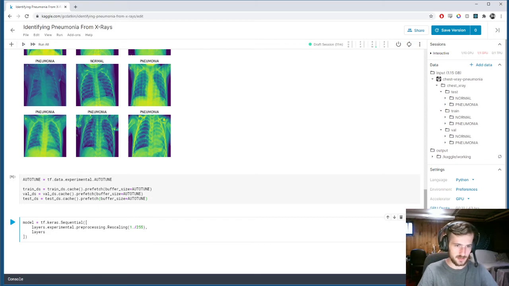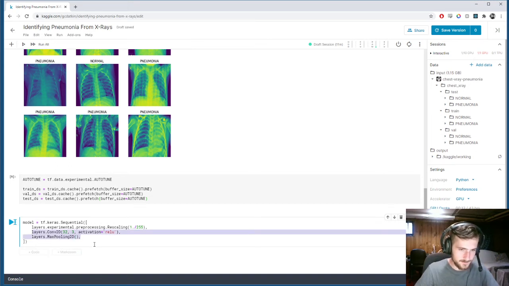Then we'll add three rounds of convolutional layers, a 2D convolutional layer combined with a max pooling layer. So 32, 3, activation ReLU, and then layers.MaxPooling2D. And then we'll just do this three times.